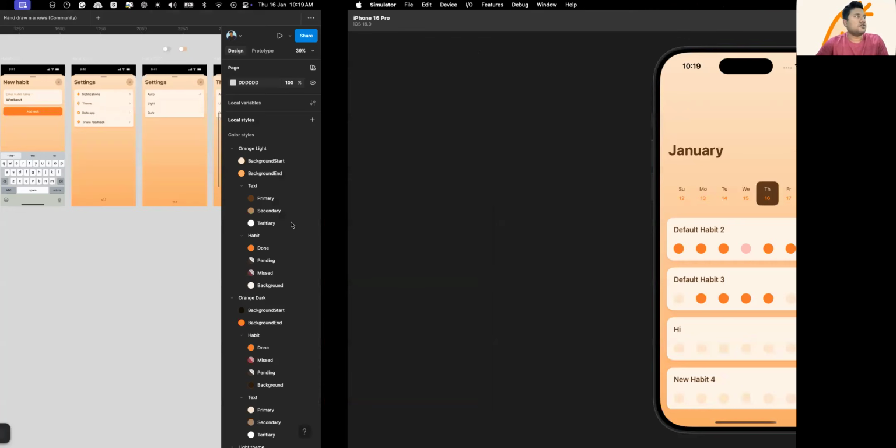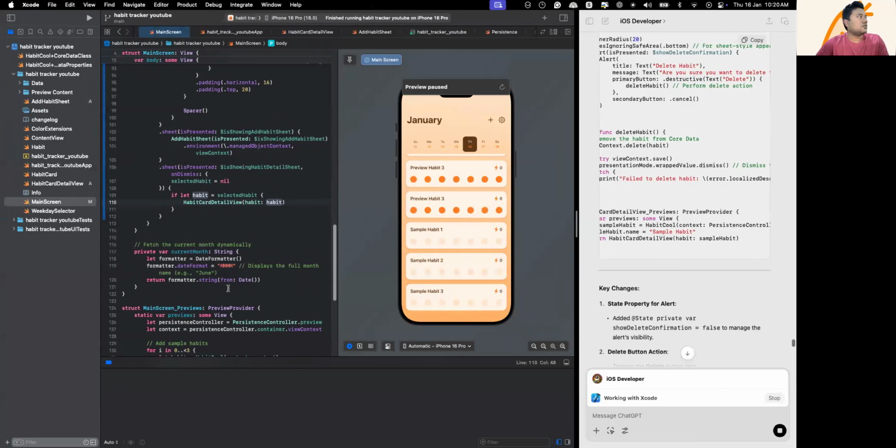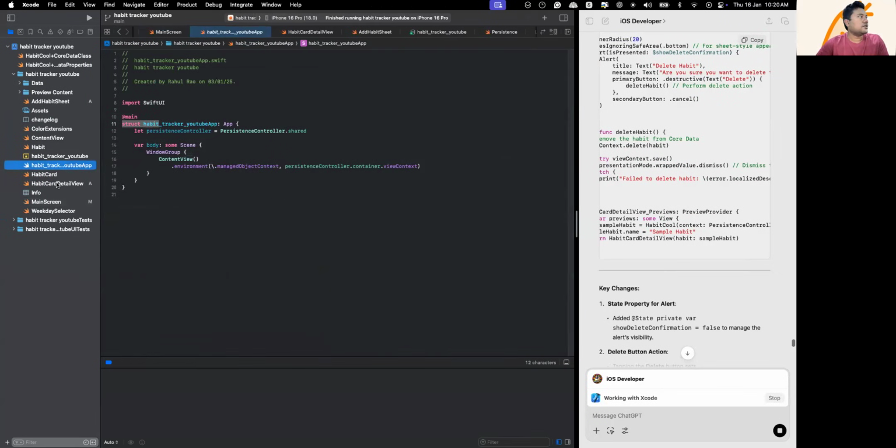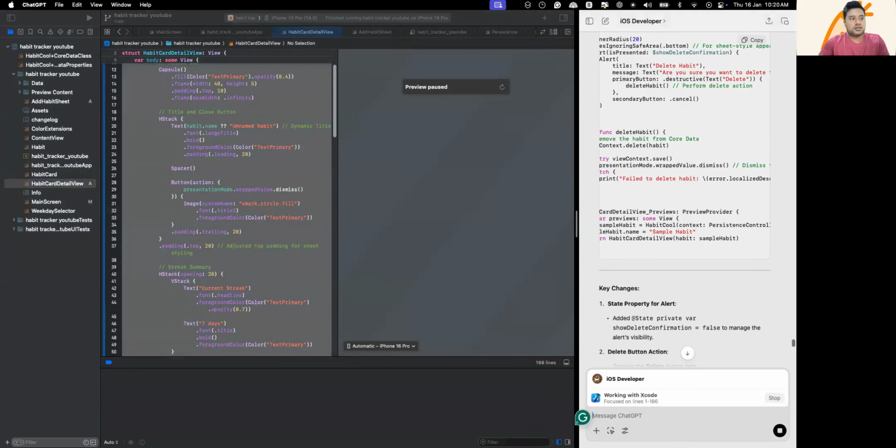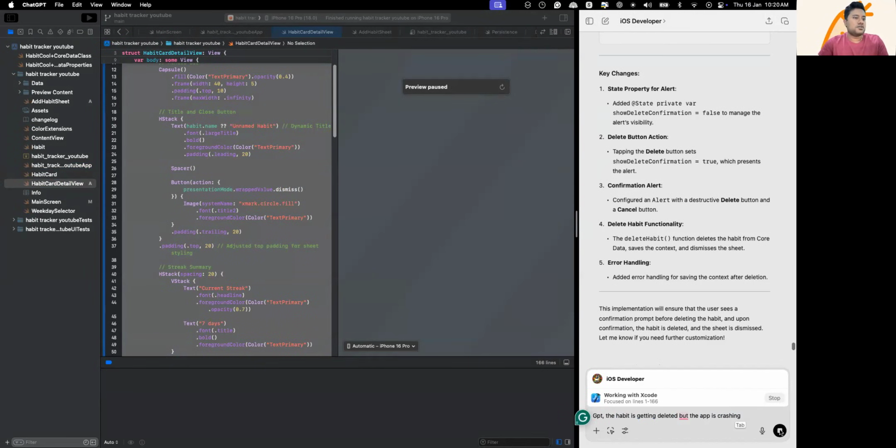Okay, so let's just tell that to the GPT. Let me select all the code. GPT, the habit is getting deleted, but the app is crashing. Still generating code. Let me stop this.